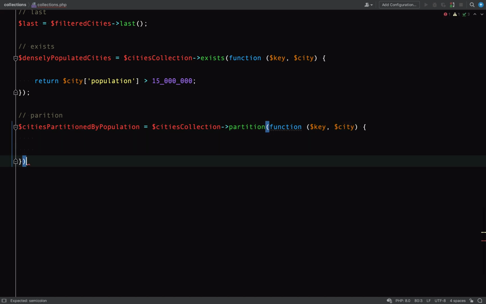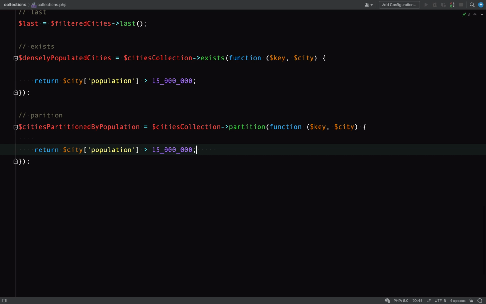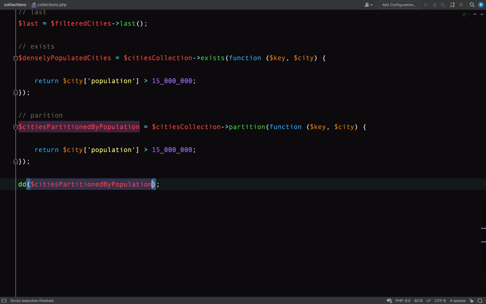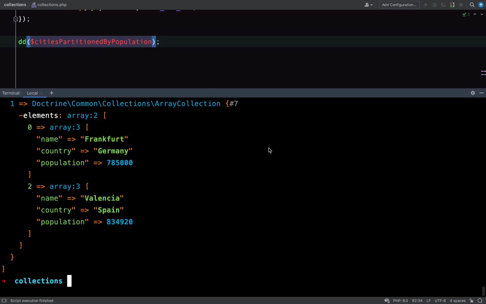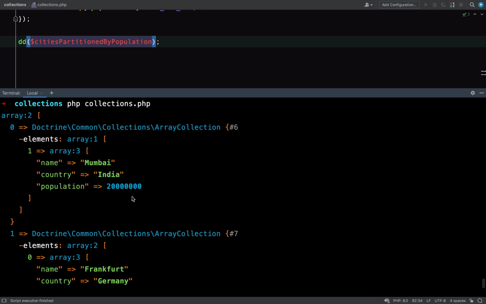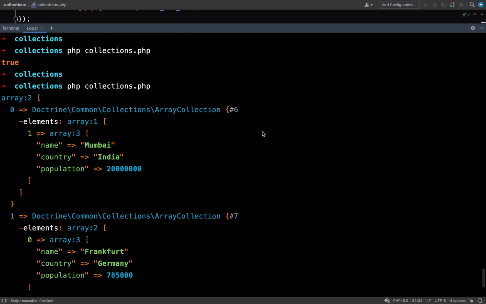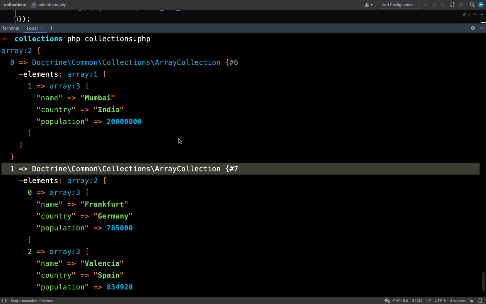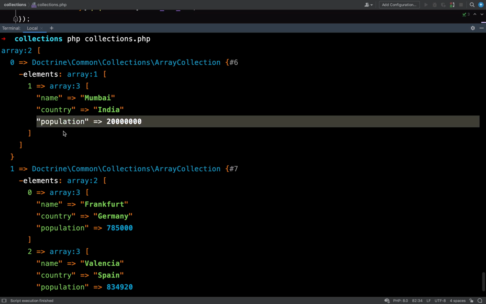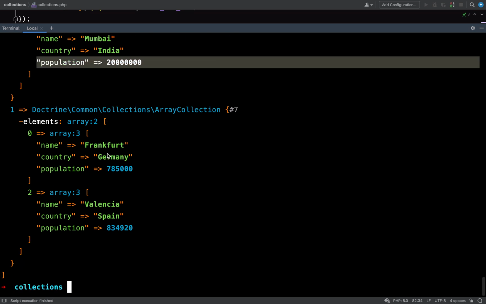Partition follows a similar format, except what this does is it returns an array containing two new collections. One collection which contains all the items that do match the condition, and another collection which contains all the items which don't match the condition. I'll show you what I mean by that. So we're checking population again, and as you can see here, we now have an array. So be careful with that. It returns an array, and then inside of the array we have the first collection. These are the items which match the condition, and the second collection, these are the items which have a population lower than 15 million, so they don't match the condition.